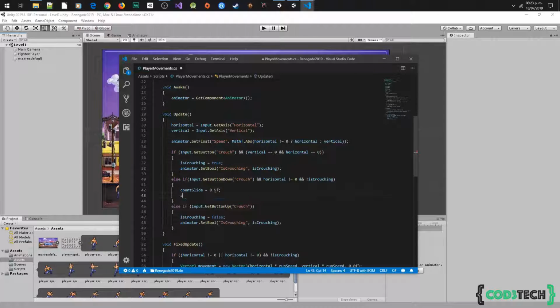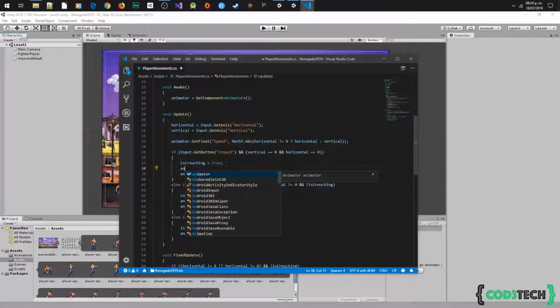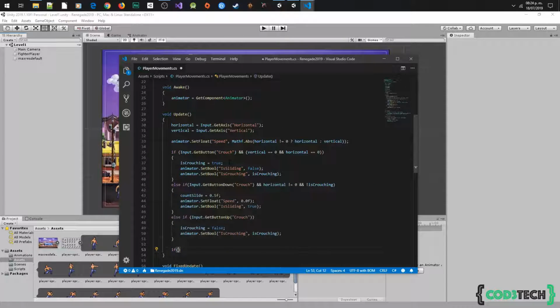And first, we are going to stop the animation run, then start the animation slide, assigning the variable is sliding in true. We have to stop this animation inside the crouch condition, because if we are still pressing this button when the animation slide finishes, we need to start the animation crouch. Then, we will type a condition using the variable conSlide to stop this animation.